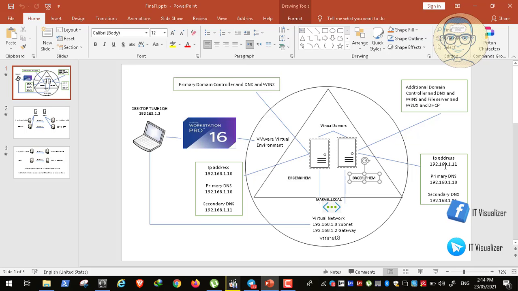It will be 192.168.1.11, and the primary DNS will be the first domain controller, which is 192.168.1.10. It's a domain controller and DNS at the same time, and the secondary DNS will be the IP of the server itself. So these are the IP settings, and this is the virtual network. They are in a virtual network of a subnet 192.168.1.10. This is the subnet.